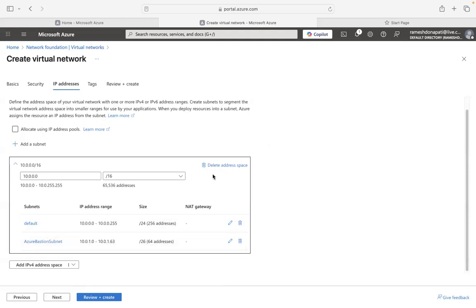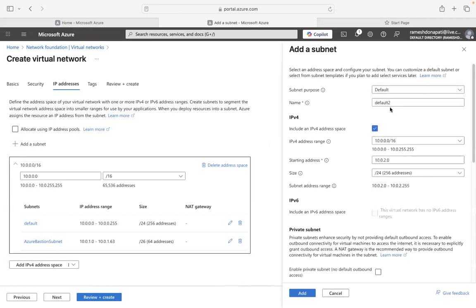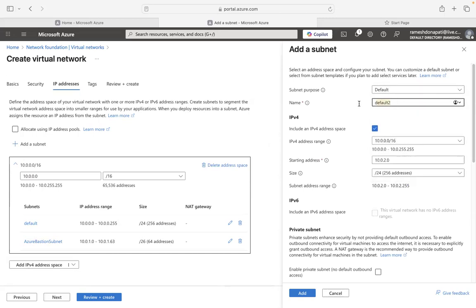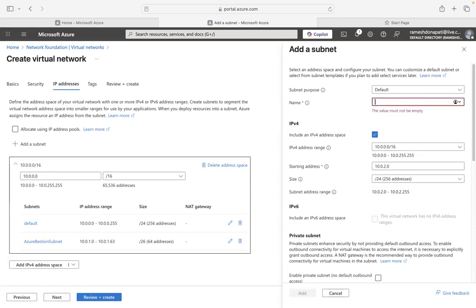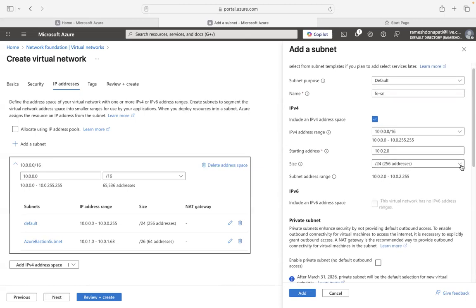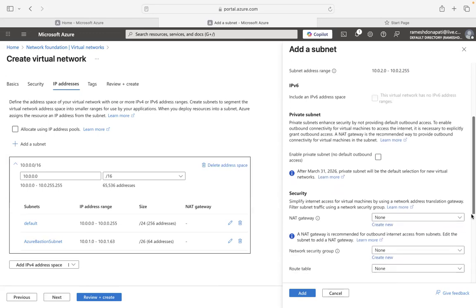These are default, but I need front end and back end subnets, so that once I create any resources for my front end, I put them in that subnet. So I add a subnet, and the subnet purpose is default, and the name is front end. I'll just keep FE-SN. SN means subnet. And this 2.0 is the IP range for the front end subnet.